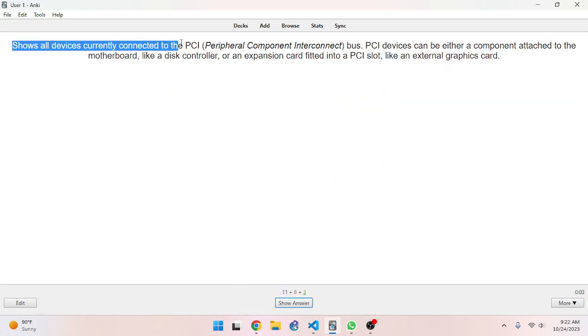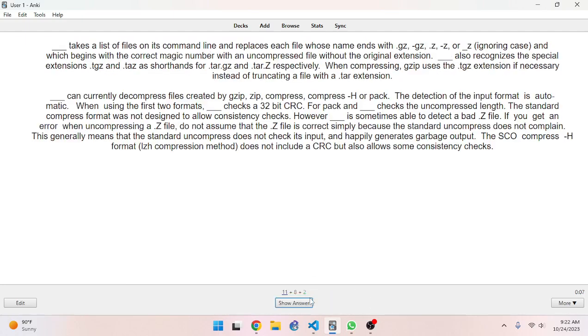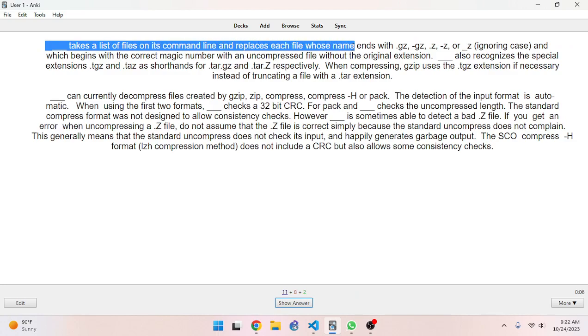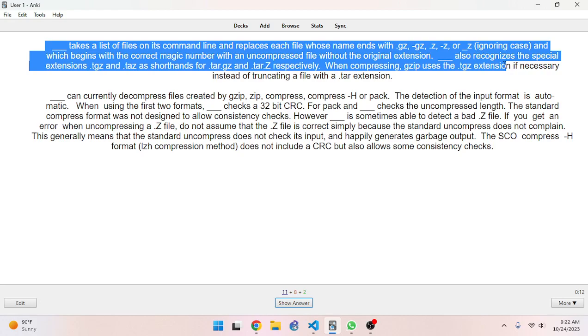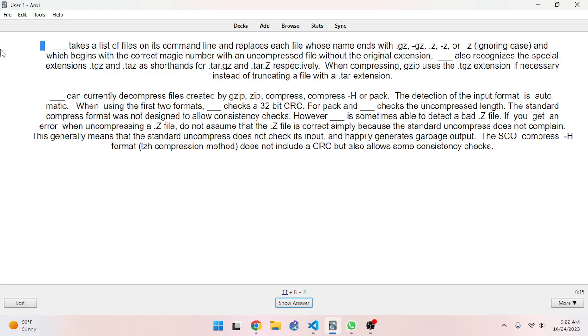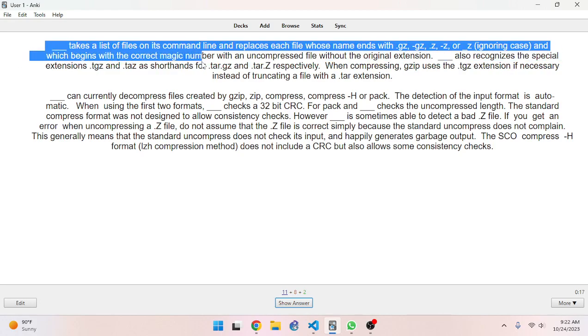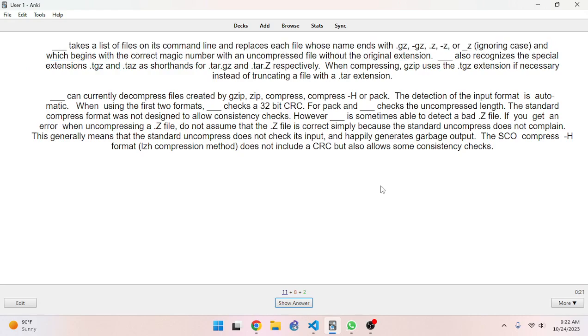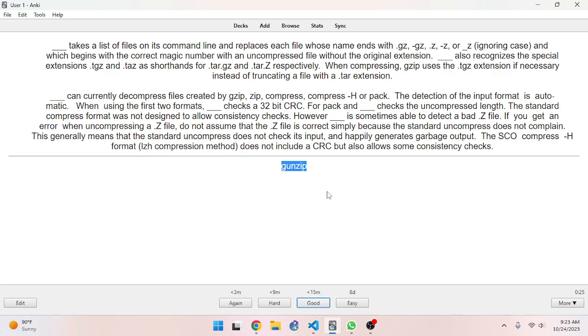Blank shows all devices currently connected to the PCI. This is lspci. Blank takes a list of files on its command line and replaces each file whose name ends with this, ignoring case, and which, so this is gunzip, I believe. Gunzip. Yep.